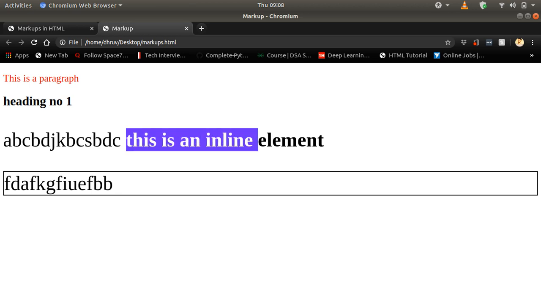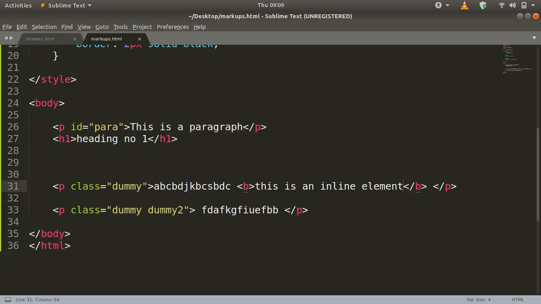So you can see that this begins from the same line, not on a new line as this h1 text appears to be.